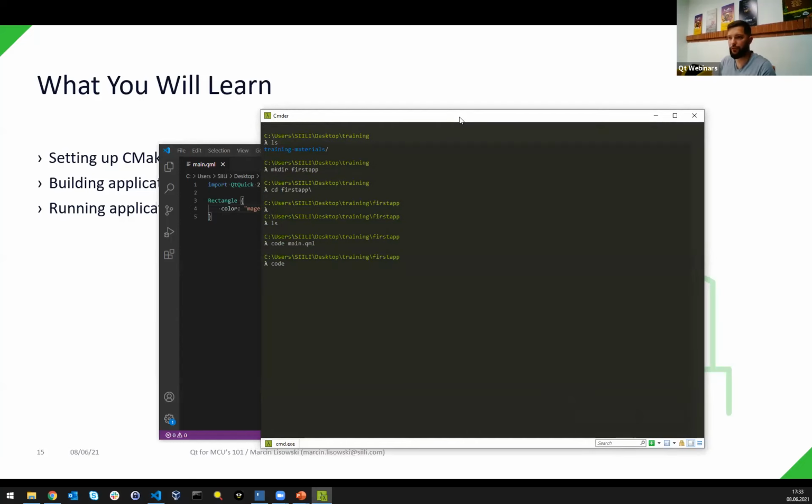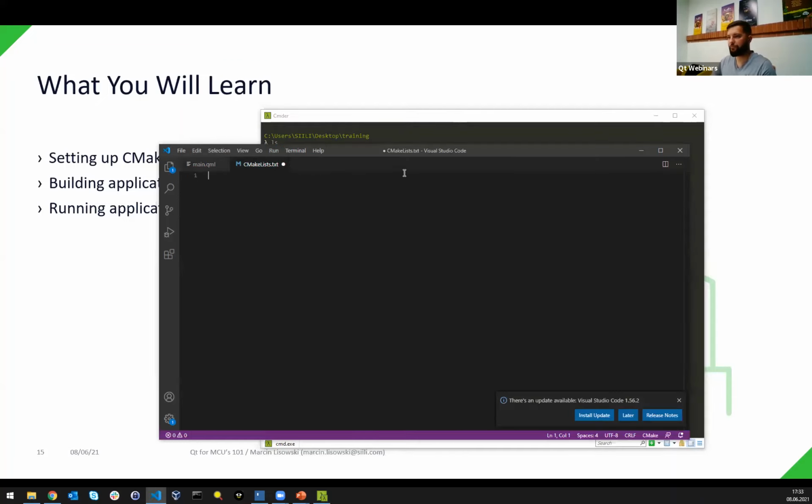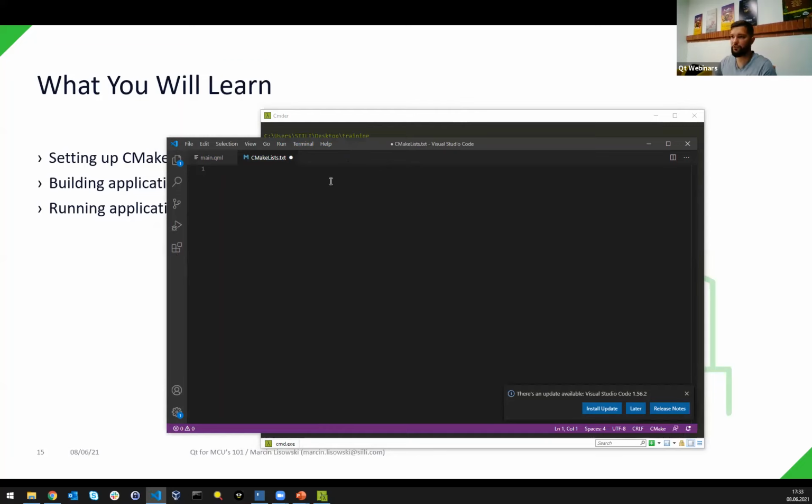So once again, I will create a file using Visual Studio Code, and it will be called CMakeLists.txt. This is another empty file that we'll be filling. And the first thing in CMake is to define the minimum version that is needed. CMake minimum required, and it's version 3.15.